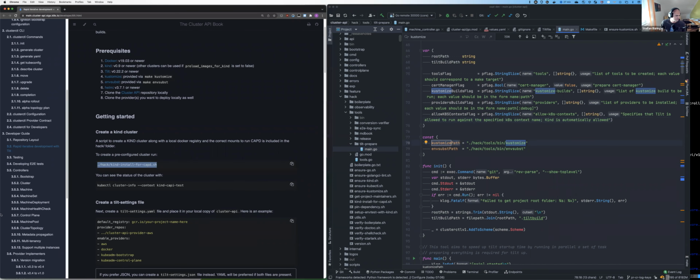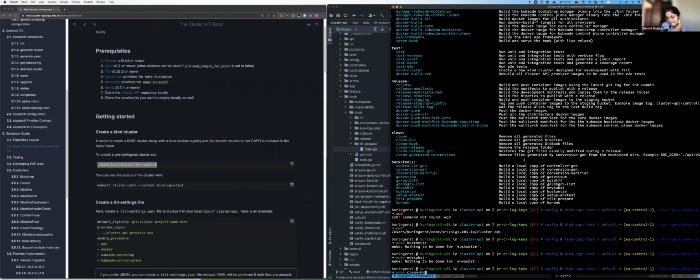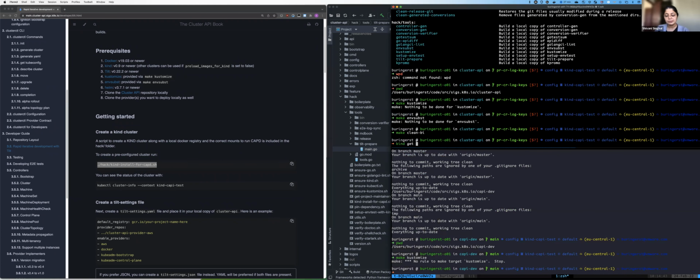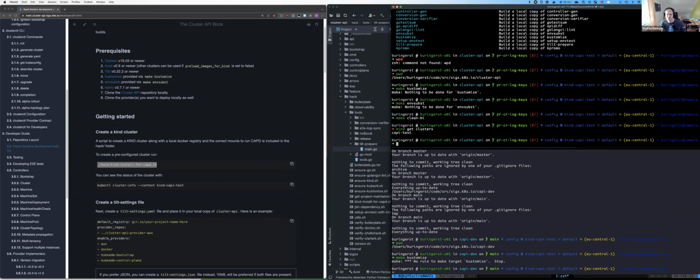Okay, so where was I? Let's see if I actually started that script. Yeah, okay, I did. So now we have a local kind cluster, and it should be pretty much empty.